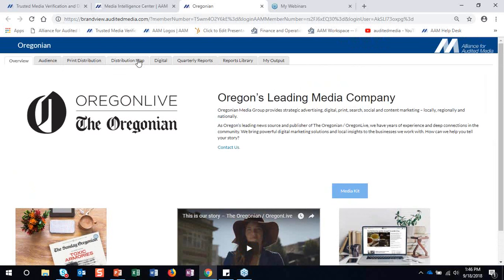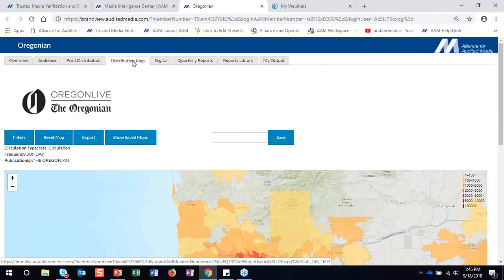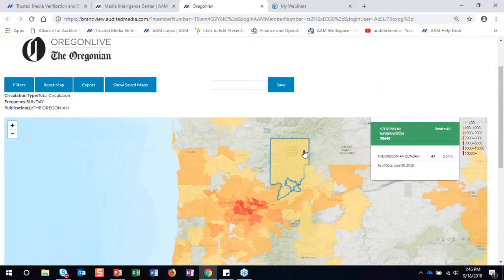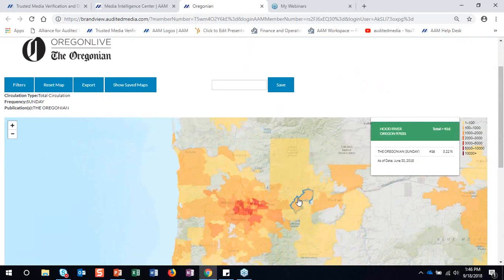The tab that we're going to be highlighting today is this distribution map tab. Now, this has been released to all our newspaper U.S. clients who report zip code data with us. So as we bring it up, it's a heat map. And what you'll notice, there's some areas that are gray. Then you have this light orange, and then this deep red orange.